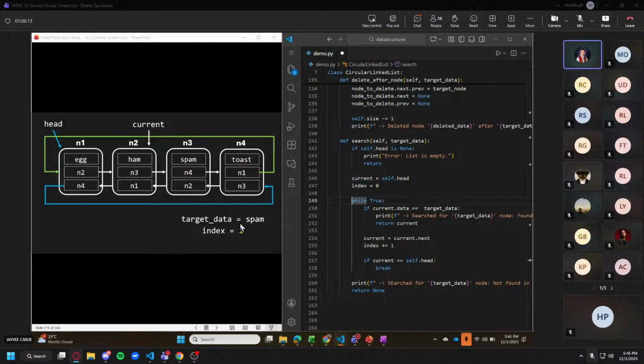Current.data ham equals to target data spam? No, it's not. So we're going to traverse. So current.data spam equals to target data spam? Yes, it is. So we're going to go ahead and print, "Search for target data spam node found at index 2."